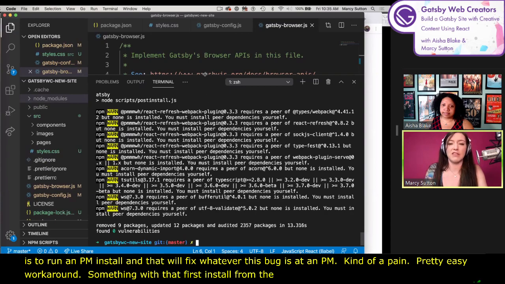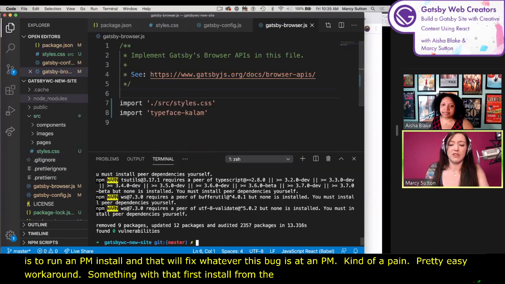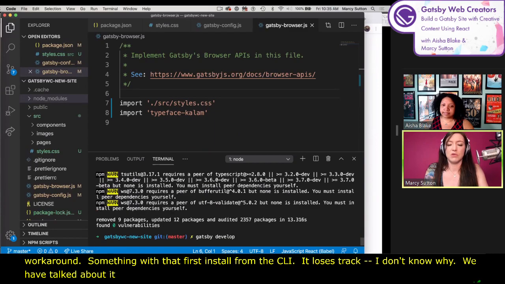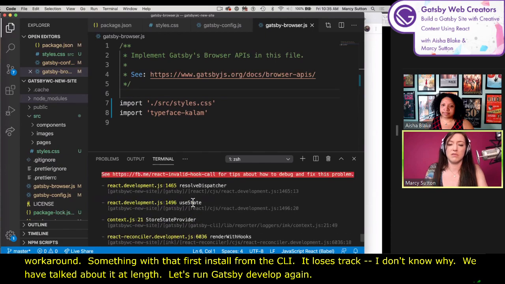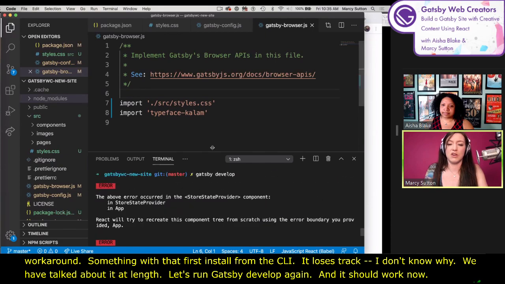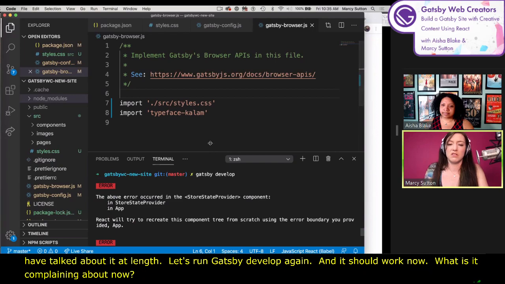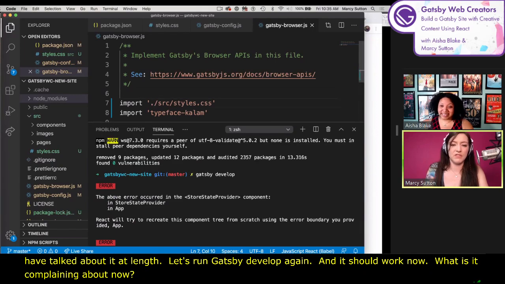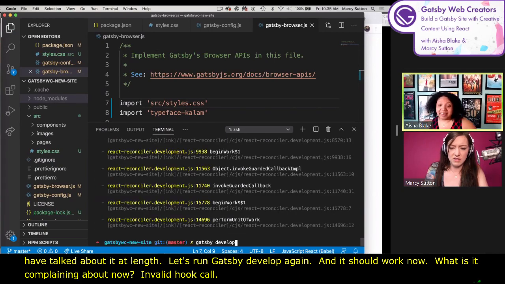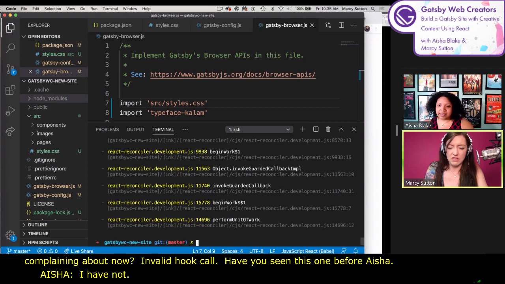We've talked about it at length. So let's run gatsby develop again. And it should work now. What's it complaining about now? Invalid hook call. Oh no. Have you seen this one before, Aisha? I have not. Invalid hook call. I hope this doesn't make me reinstall everything.